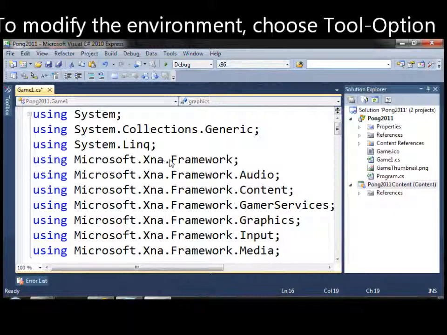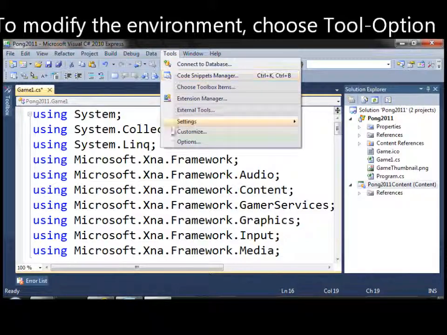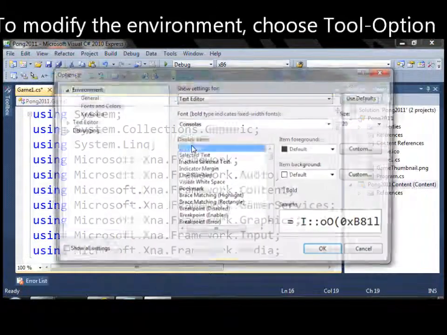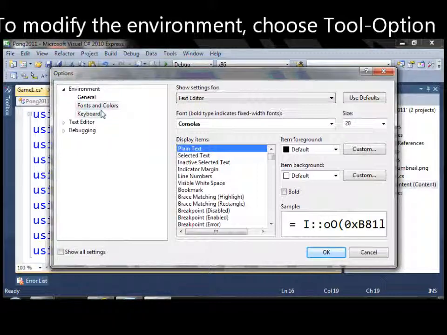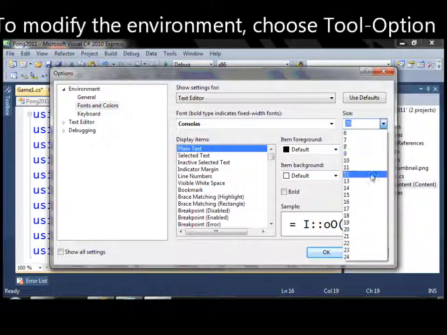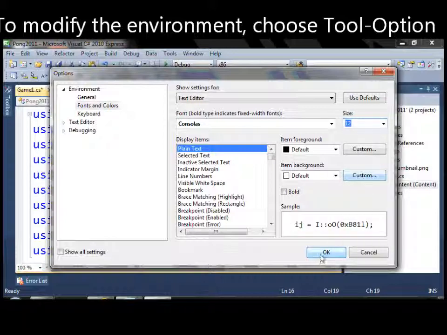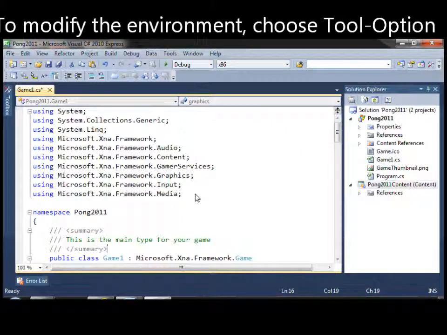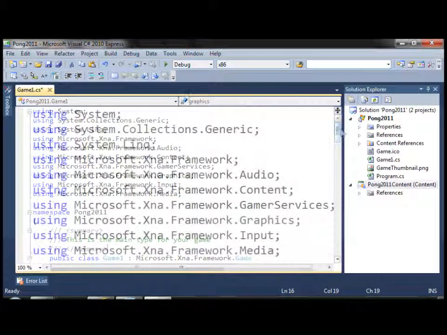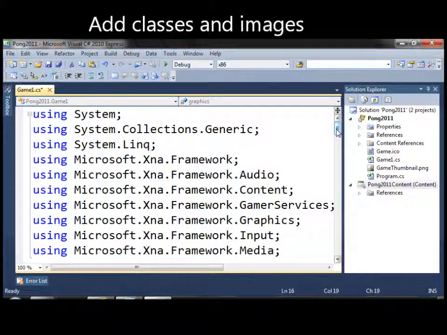To modify the screen so that the font is smaller, I go to Tools, Options. I select Fonts and Colors, Plain Text, and then I can modify the size. So I'm going to shrink this down to 12. I believe that'll be big enough. And this allows us to see much of the screen that we want to see. I have the default game in place.